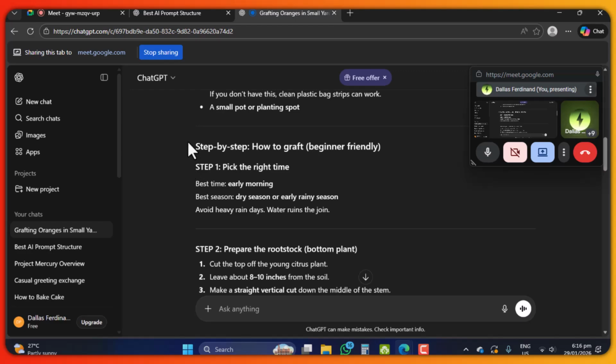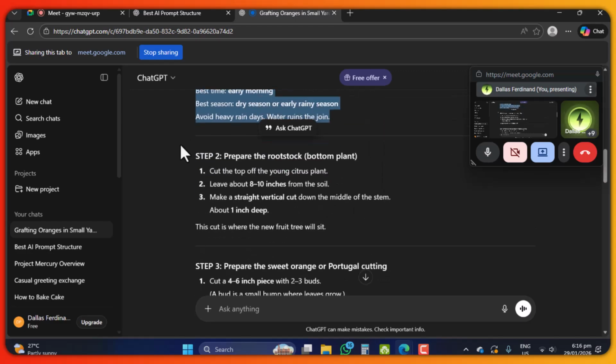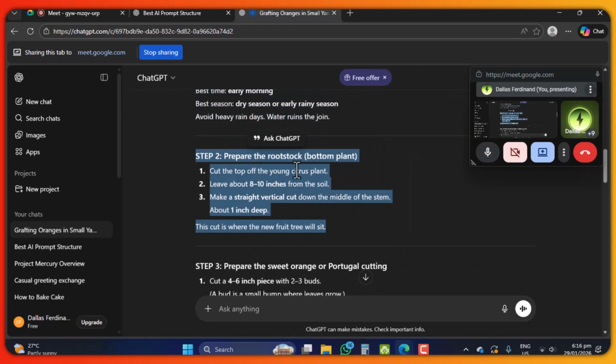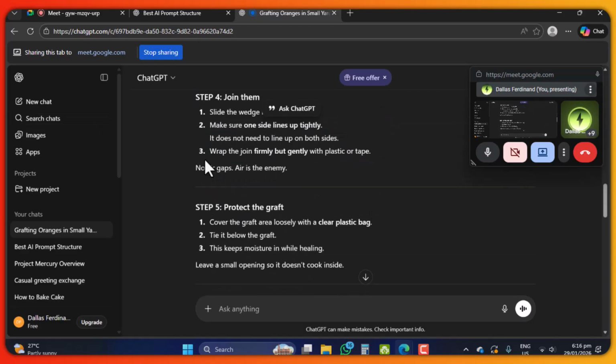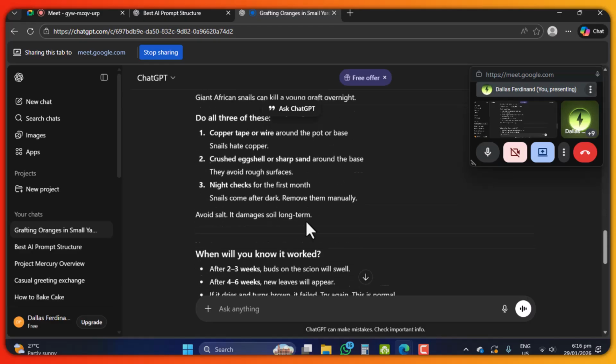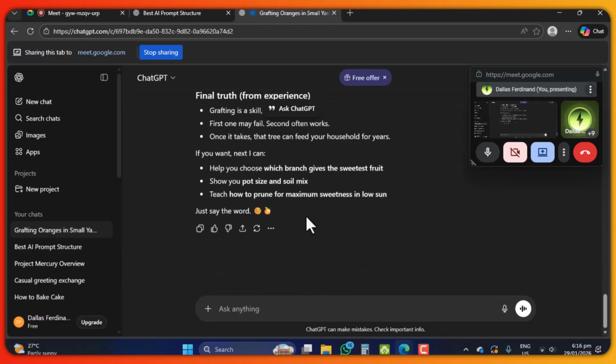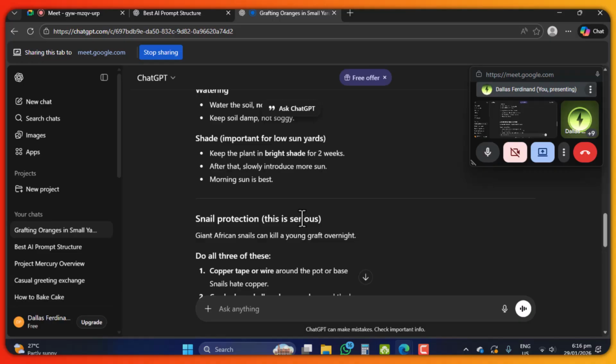Okay. It says to pick the right time. I'm not going to go through every single detail. Prepare the rootstock. But we see that it does it step by step. We saw that it gave us everything that we needed, right? And it actually gave us a lot of info here. That's some good advice.